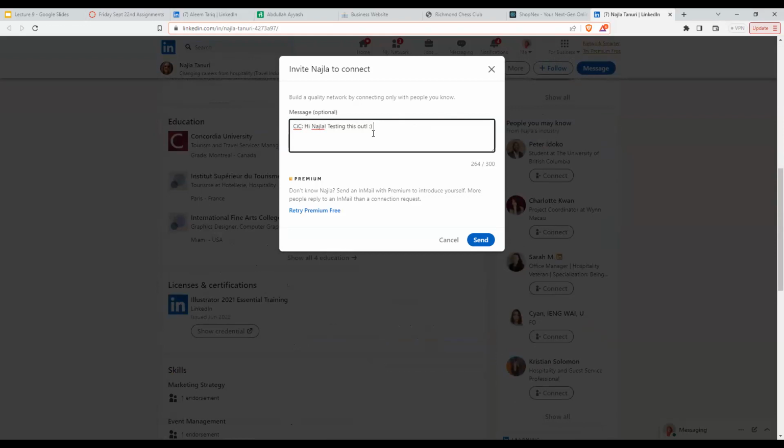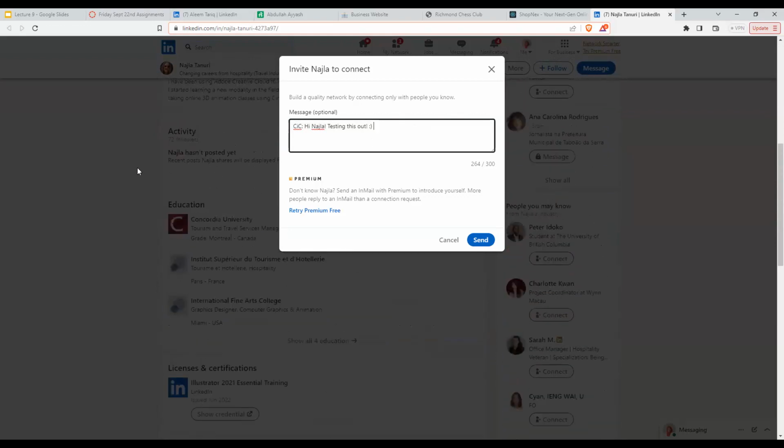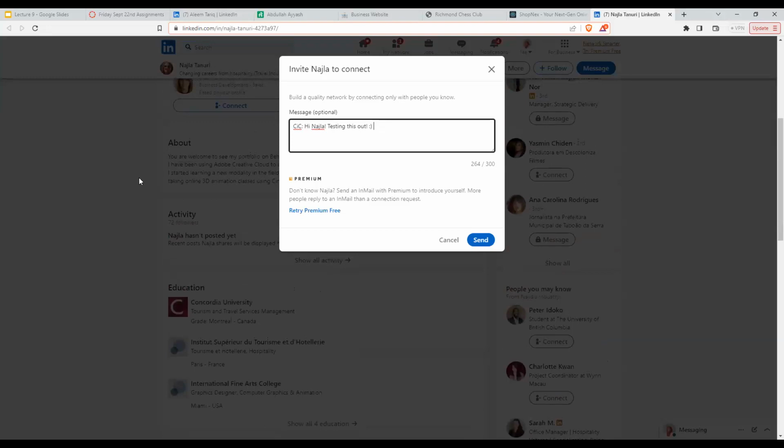So typically the best practice is to go through the profile, see something that you can talk to them about, or if you met them at a networking event, or you just ran into them in an elevator, and we'll talk about elevator pitches as well, as it is part of the lab. But if you ran into somebody, in your connection message, you would most likely mention where you met them and why you are trying to connect.